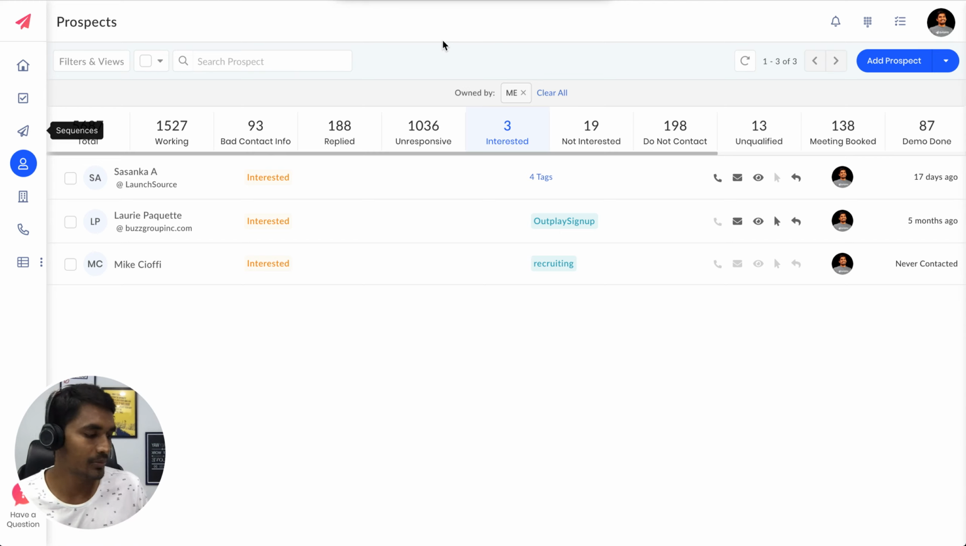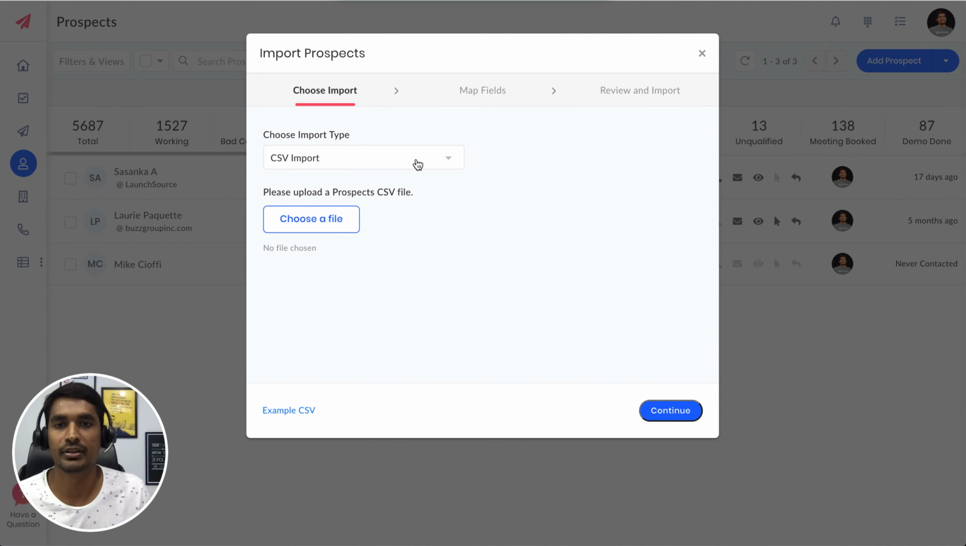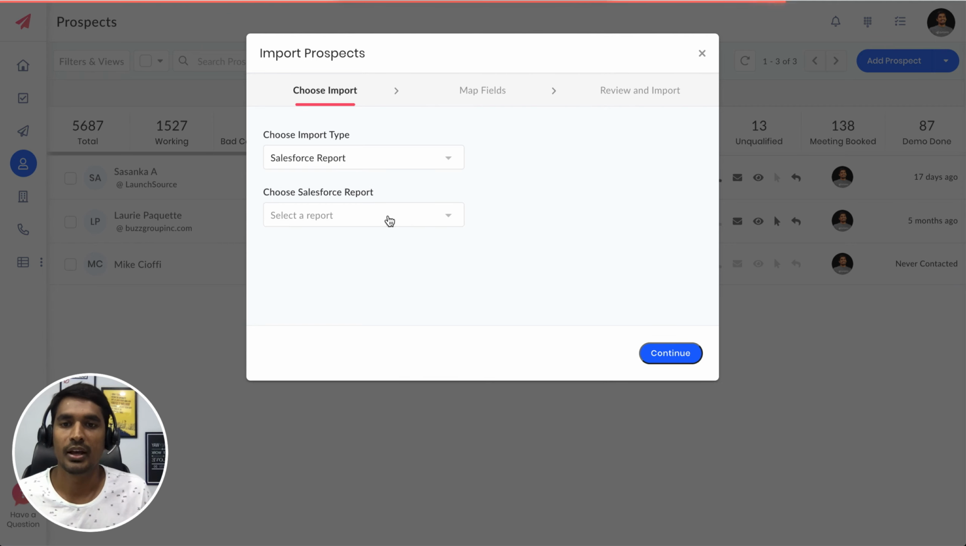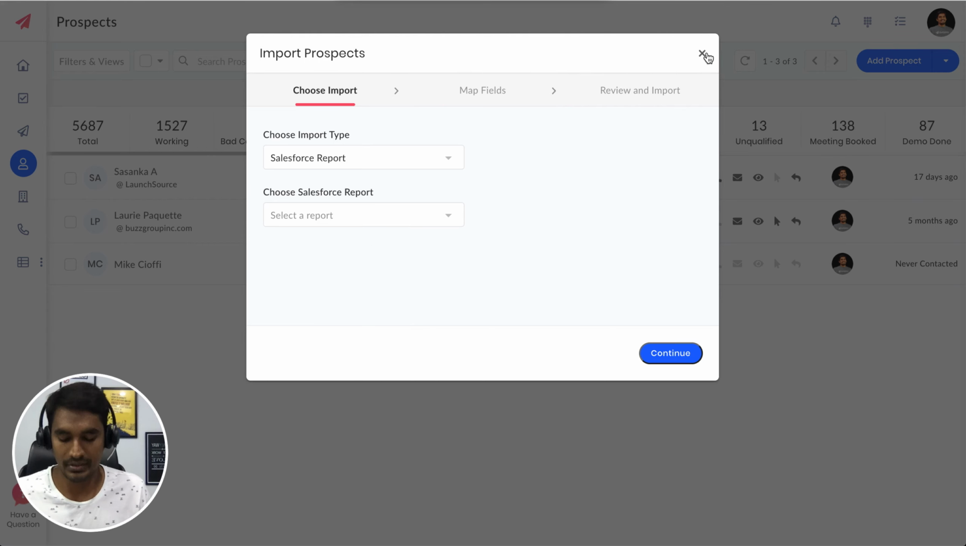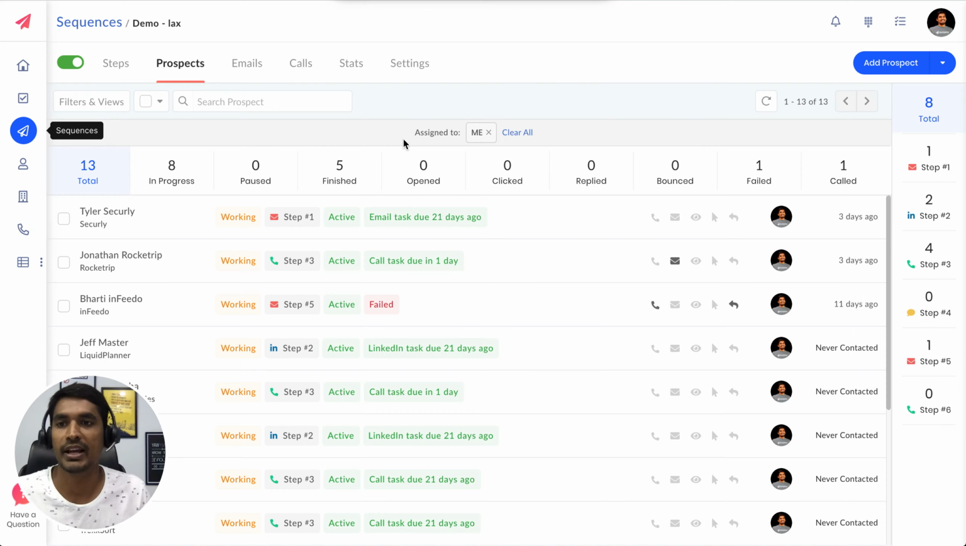The first one is about Salesforce integration. And if you're someone looking to pull your Salesforce contacts into Outplay through a Salesforce report, now we've got the option. So if you go into the prospect section and import prospects, earlier we had only CSV import. Right now you can go through a Salesforce report and select the report of your choice and pull your contacts into Outplay.